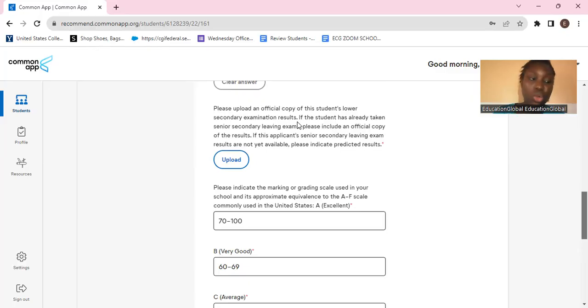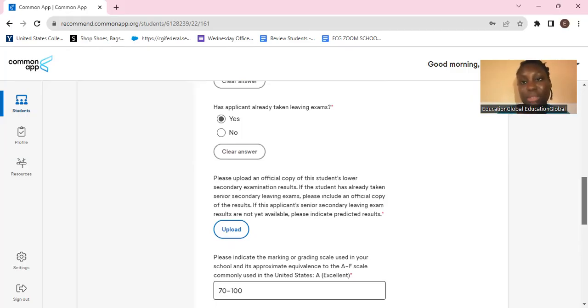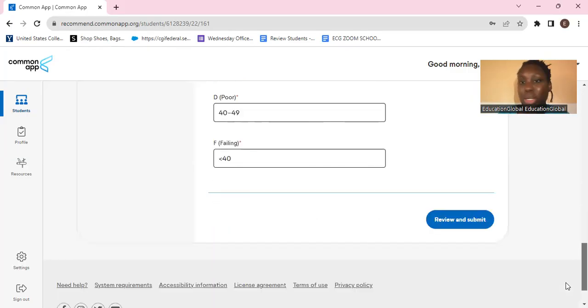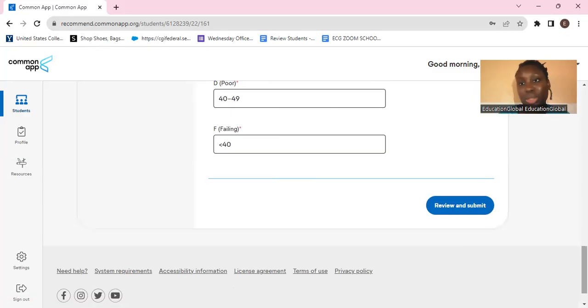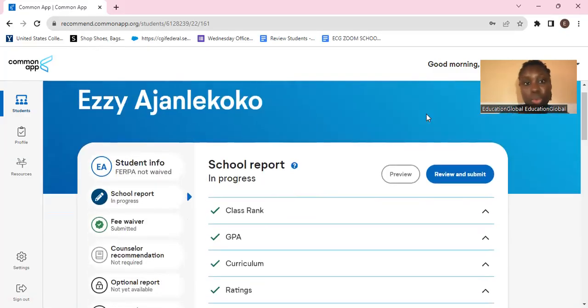So as a student also, in the testing section, you should have inputs where the score that you put on there is predicted, so that when your counselor is uploading it, he or she is also going to indicate that it is predicted. And obviously this is a required aspect if the student has already taken the exams, and this is your grading scheme. So you can do review and submit, and you're done with the school report.